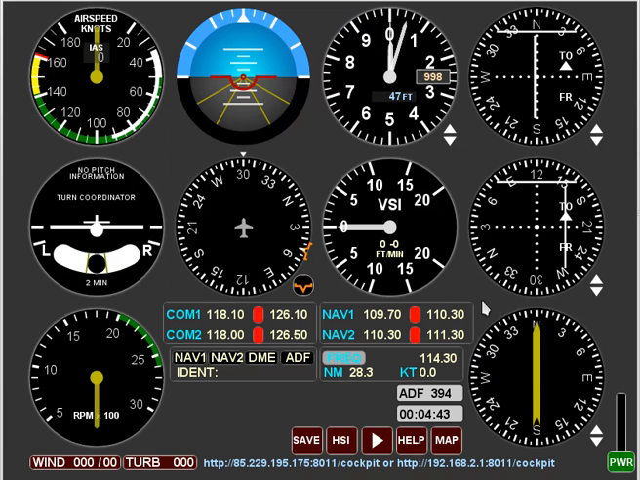the frequencies. You have the COM frequencies, you have the nav frequencies, you have the DME frequency, and you have the ADF frequency, which you can set. Currently, in version 1.4, setting the frequency of the COM doesn't influence anything at all. It's just for the purpose of training. The nav frequencies work like in the real aircraft.